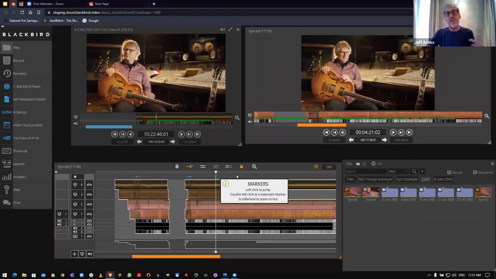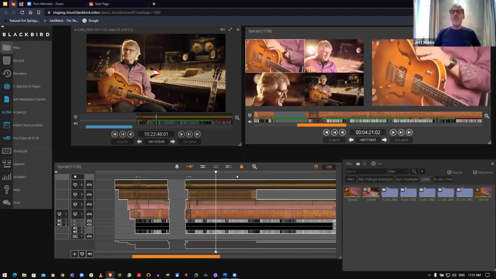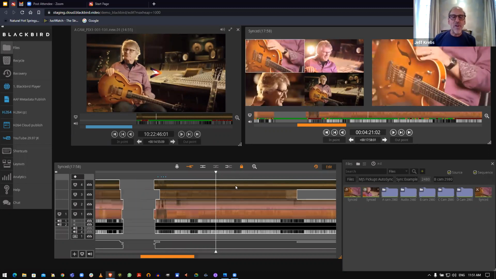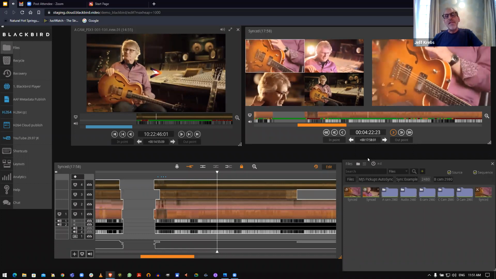Well, we have a feature in Blackbird which forces layers into a multi-camera group like this. And now I see everything in context. I can certainly play it over here.